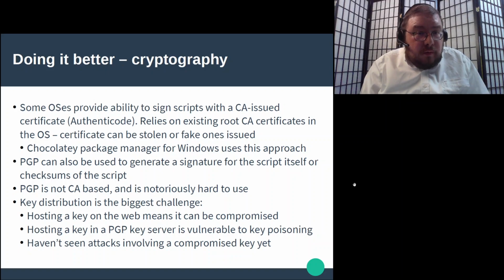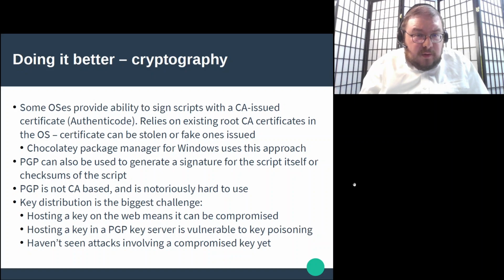You could go a step further. We can do cryptography. So some OSs can let you sign things with a CA issued certificate. Chocolatey uses this approach. That uses the CA infrastructure in the case of Windows. In the case of Mac, it uses Apple's infrastructure. There are issues with certificates. You could get a stolen certificate, you could get a legit certificate, but it's still better than nothing, and it's not bad. You could also do PGP.